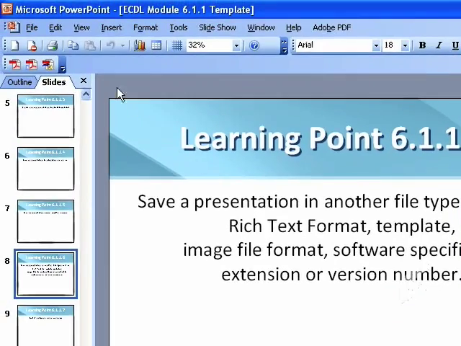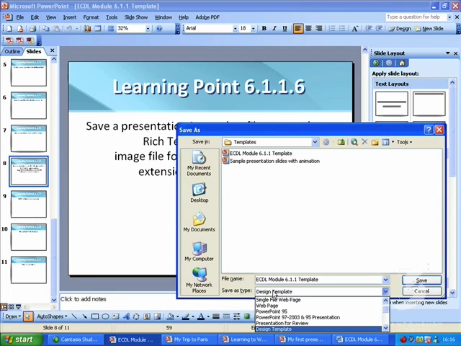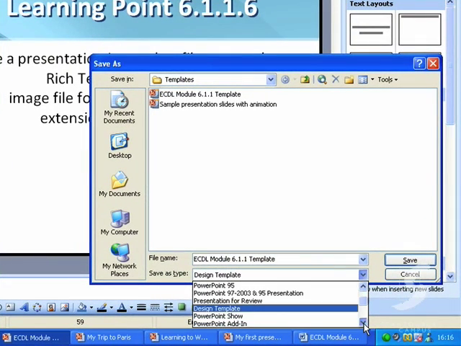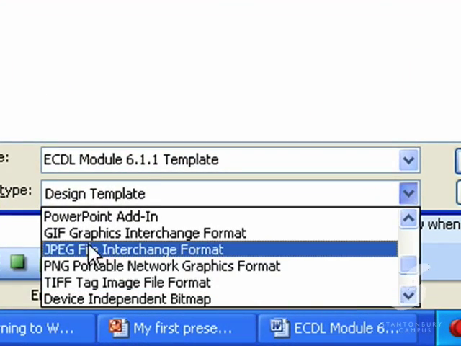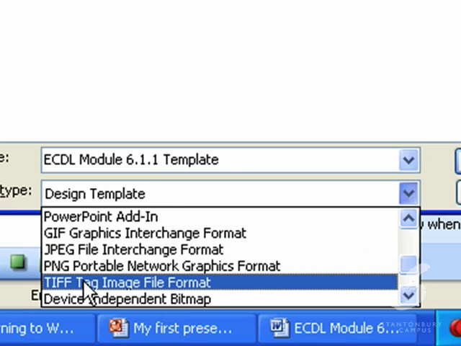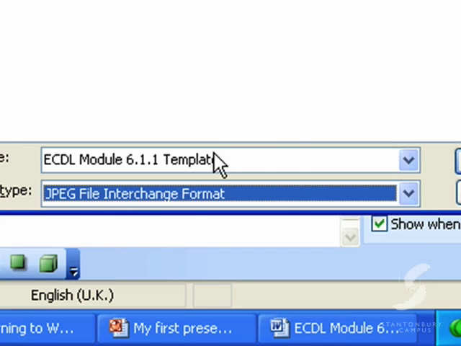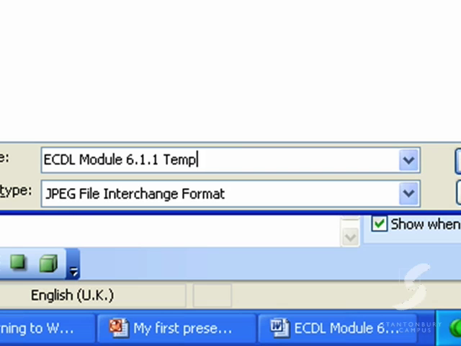If I wanted to save my slides as a number of images, I'd go File, Save As Type, and I'd scroll through the list until I saw the graphics type I would like. Now this could be GIF, JPEG, PNG, or TIFF. The image type that we normally use on the internet is JPEG, so I'm going to save it as that and call it ECDL Module 6.1.1 Images.